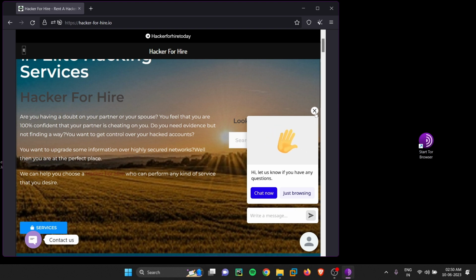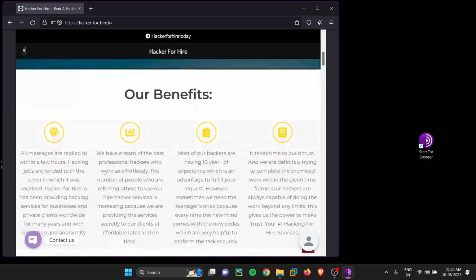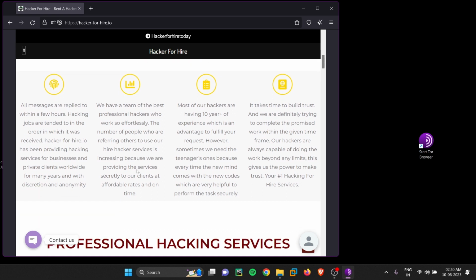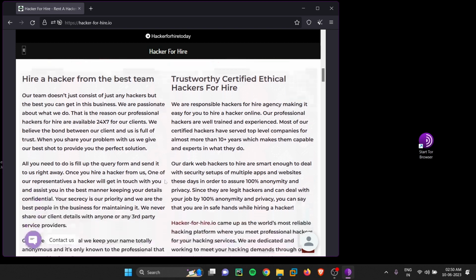So, it had the accounts of the person who paid them. They have listed their benefits, like all messages are replied to within a few hours, hacking jobs are tended to in the order in which they were received. We have a team of the best professional hackers who work so effortlessly. Most of our hackers have 10 plus years of work experience, which is an advantage to fulfill your request. It takes time to build trust, and we are definitely trying to complete the promised work within the given time frame.